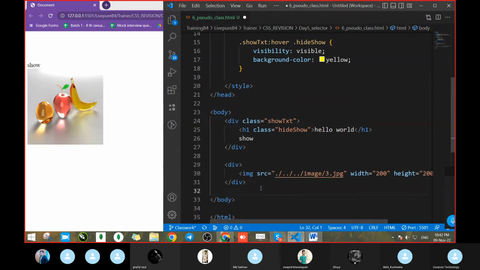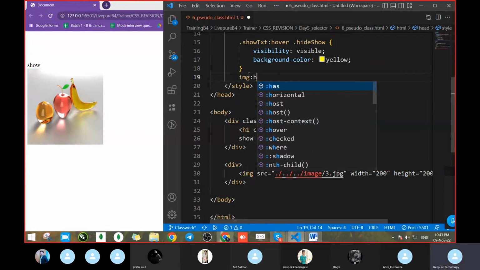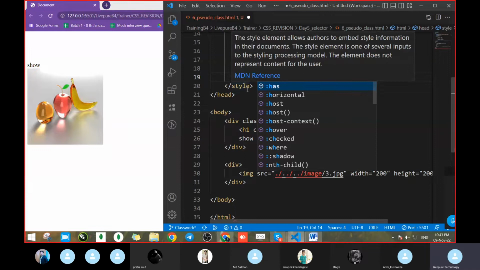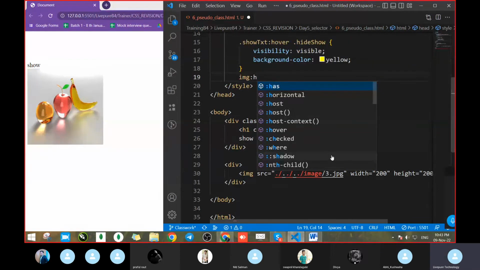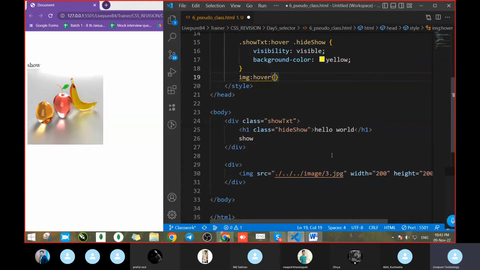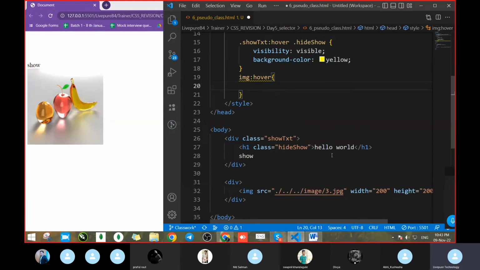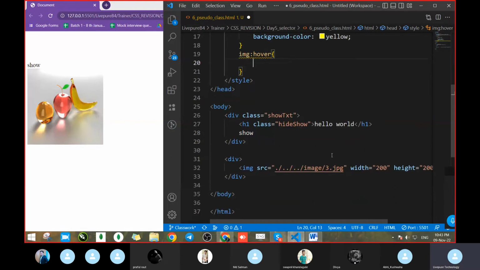Put hover on an image. Okay, so what will we do? How do we write the code? Image, img. When we are passing hover, we have to give one colon. As you see, that colon is known as the single colon. We will learn about the later element or pseudo-element later. So hover. Okay. After this, what is my requirement?